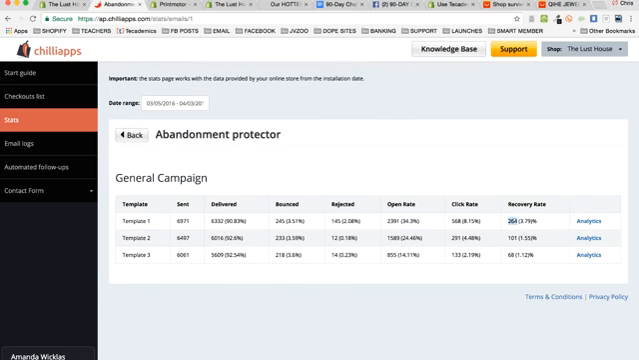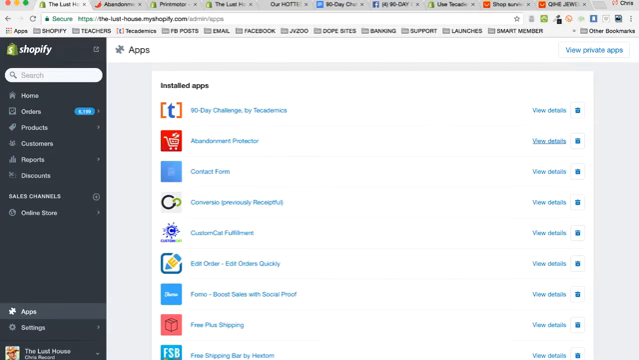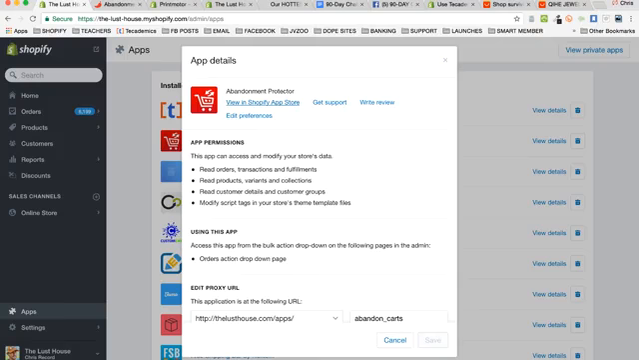264 orders were saved off of this first email that went out. So these are people that bailed, saved just by having this tool. 264 orders were saved, then 101 orders were saved from the second email, and 68 orders were saved from the third. If you look at how effective something like this is, 264 plus 101 plus 68 equals 433 orders. So 433 orders were saved just from this app. Literally, just this app alone, Abandonment Protector, 400 plus orders were saved.